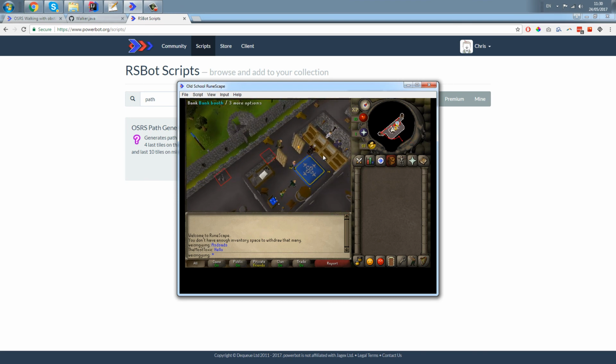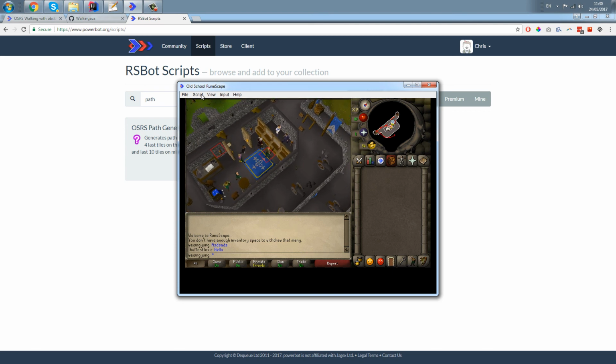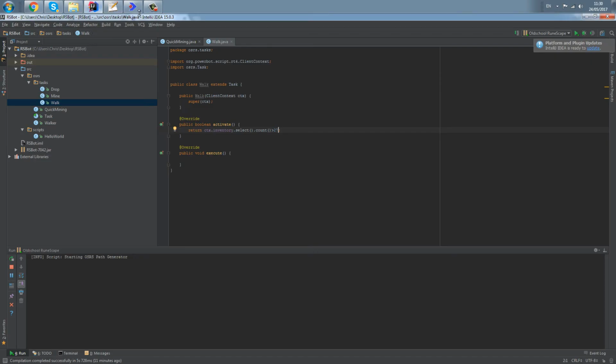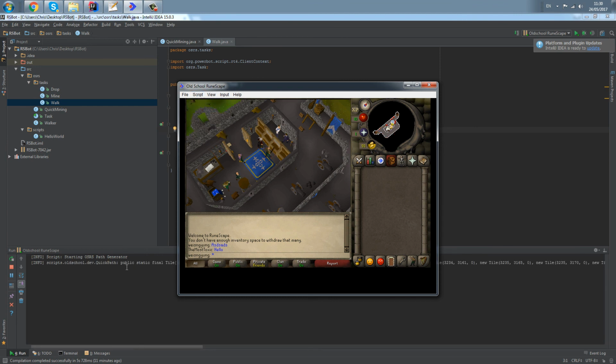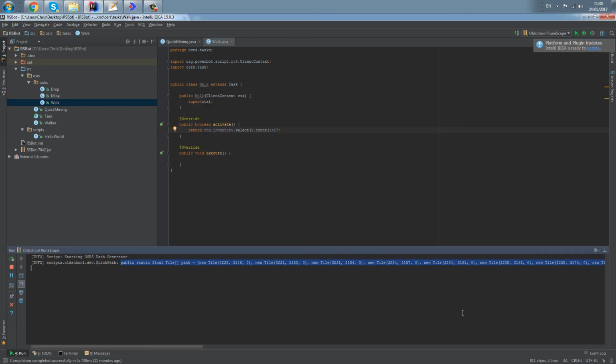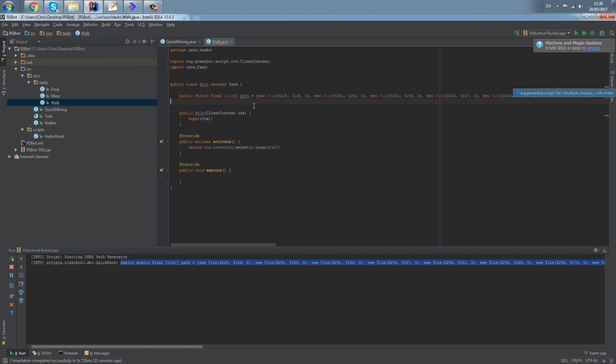So once we get to the bank, you see now the last tile is there, which is probably okay, but I'm just going to walk one tile further so we do have one right next to the bank for safety. And then all we have to do now is, if you open the IDE, when you press stop, you'll see it outputs here. So we're just going to copy this entire path that it's just given us, and we're going to paste it to the top of our walking class, or walk task class.